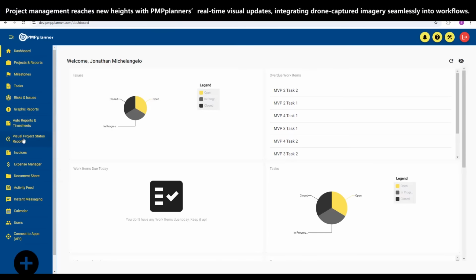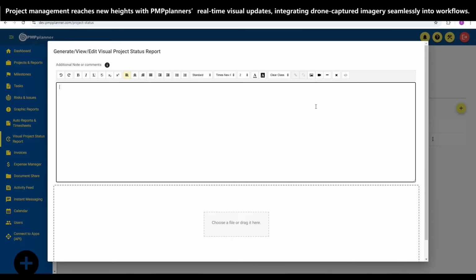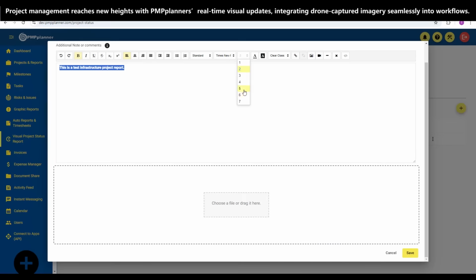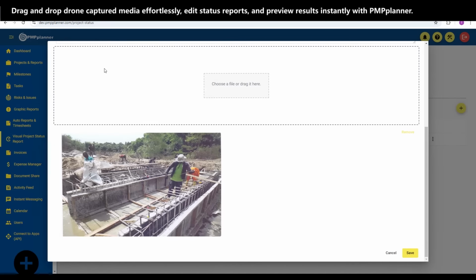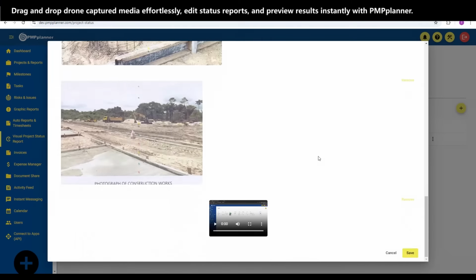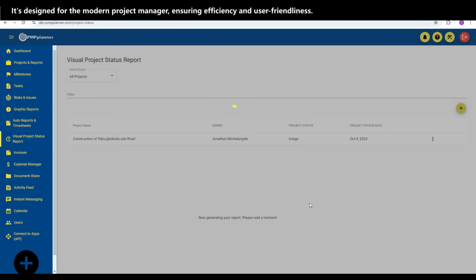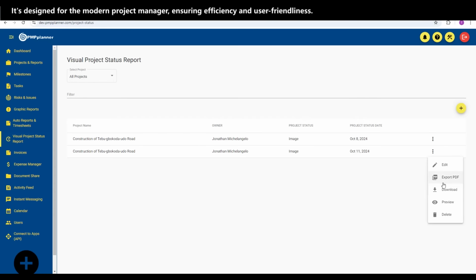Project management reaches new heights with PMPplanner's real-time visual updates, integrating drone-captured imagery seamlessly into workflows. Drag and drop drone captured media effortlessly, edit status reports, and preview results instantly with PMPplanner. It's designed for the modern project manager, ensuring efficiency and user-friendliness.